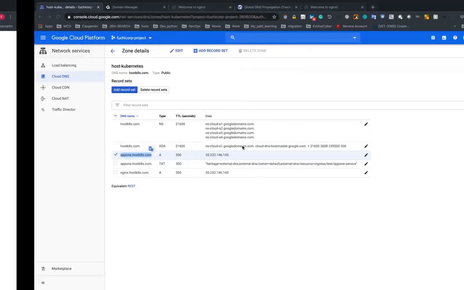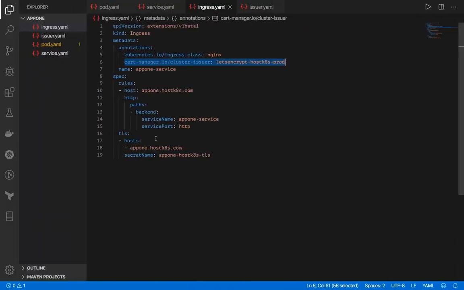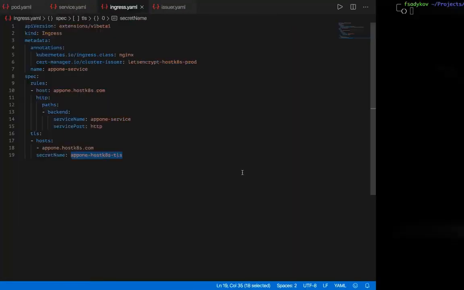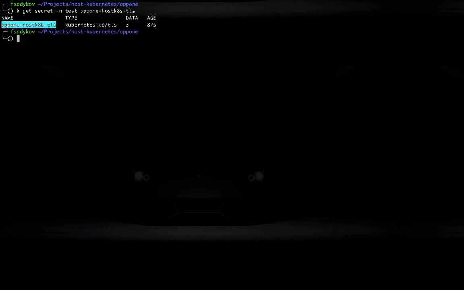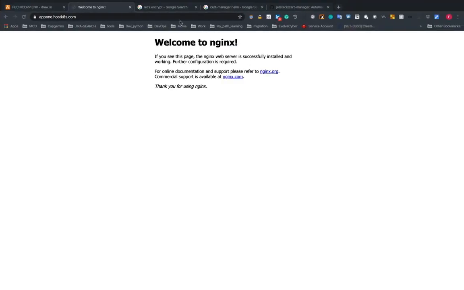So let me go ahead and validate whether the secret has been created or not. kubectl get secret -n test, and you can see that this secret has been created by cert manager. All right, and our application is up and running in HTTPS. We don't have any problem.